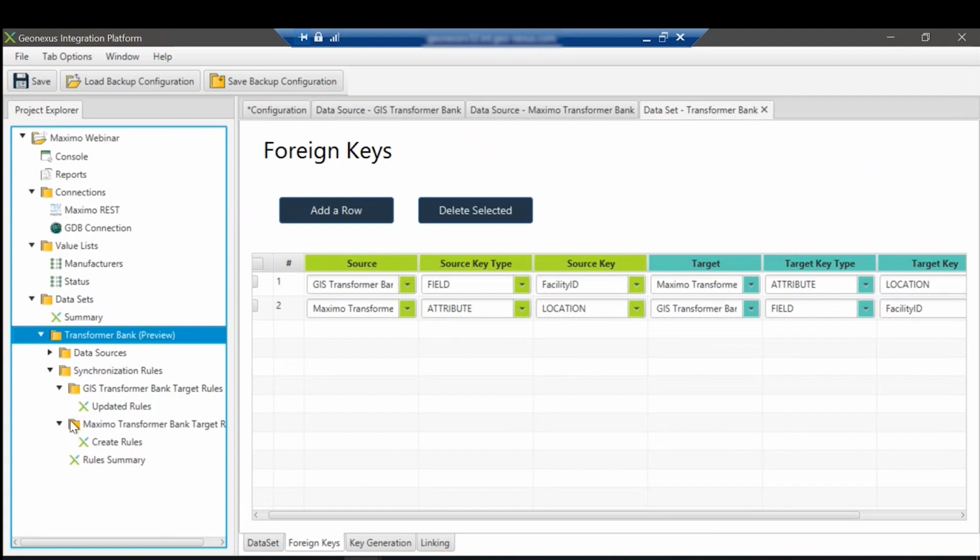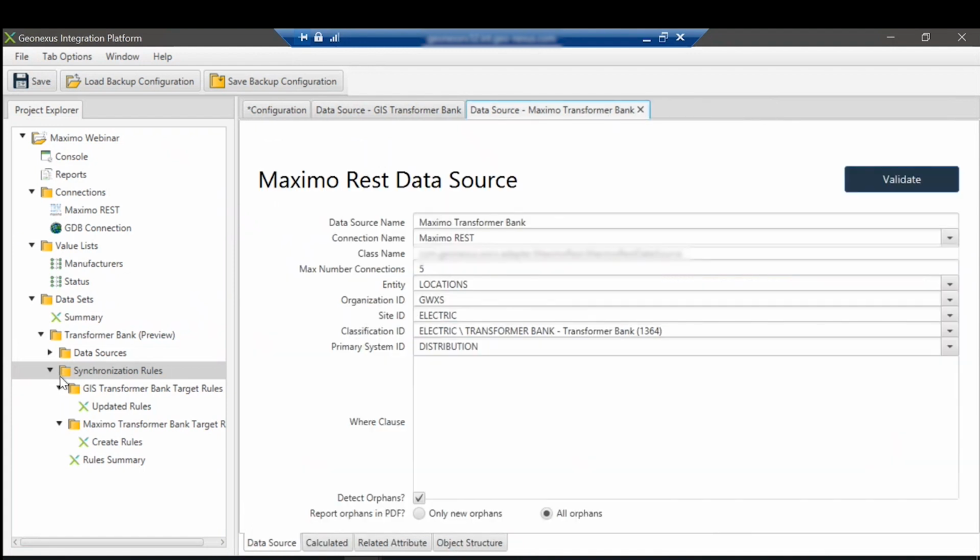So within our data sources, or after configuring our data sources, we can set up our synchronization rules. So when we set up a sync rule, you would add a target. Close out of these things.